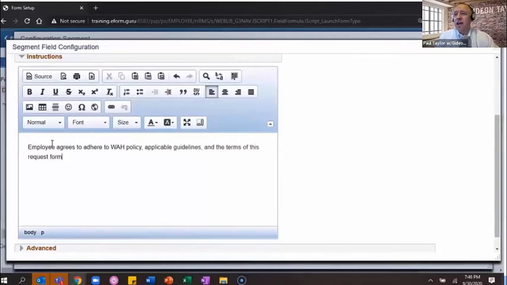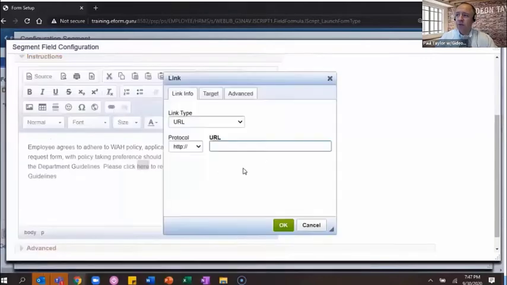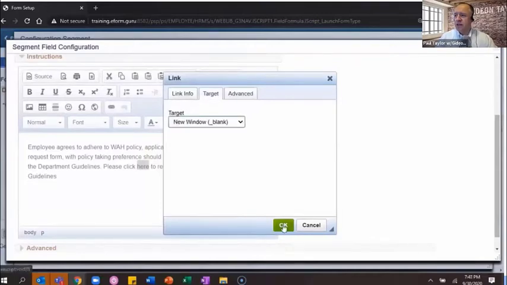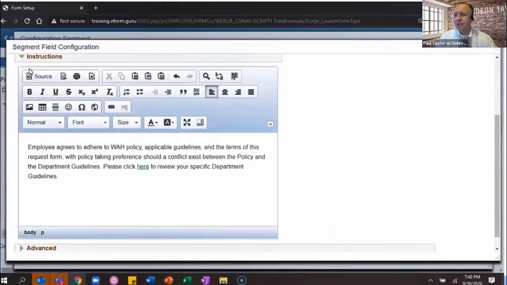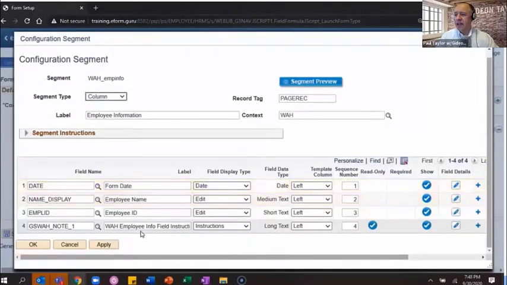Here she's now entering some segment text, some segment instructions. You can also do instructional fields in the form to put directions in the middle of the form. It's rich text, so she can do this awesome thing like adding a link to an outside page.